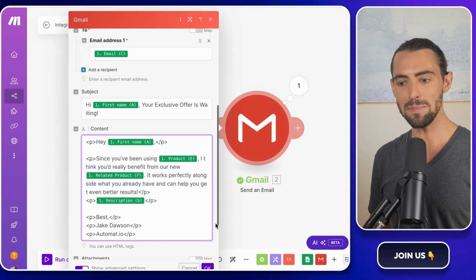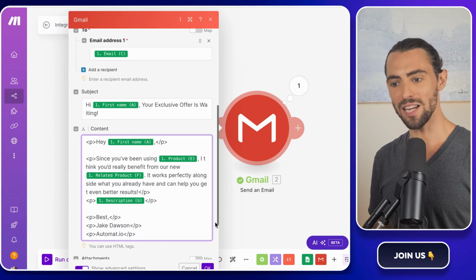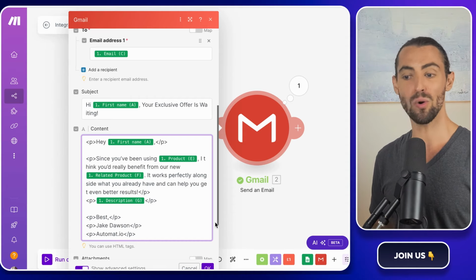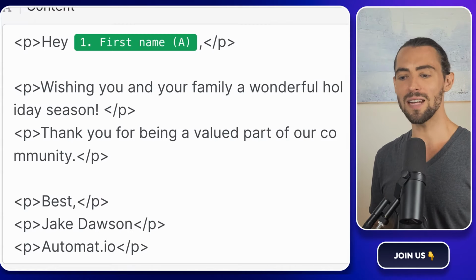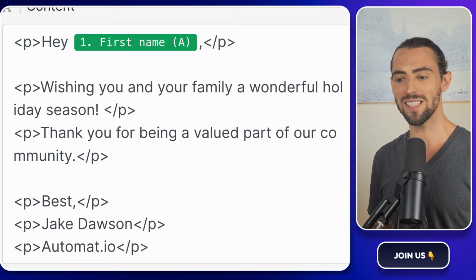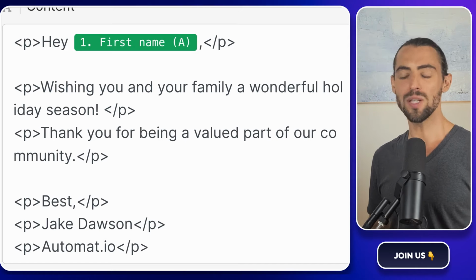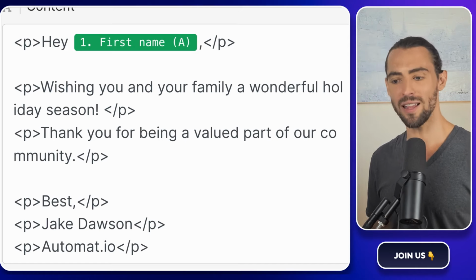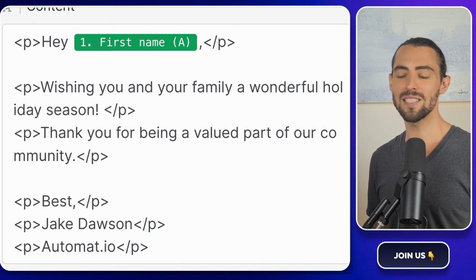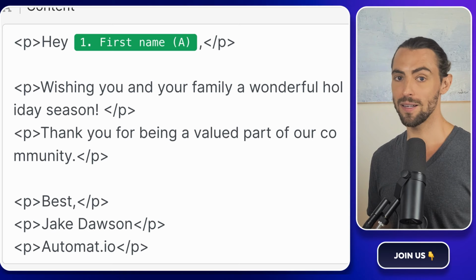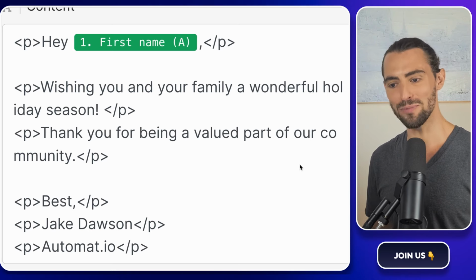You could use this same system to send out personalized holiday greetings to clients, partners, or customers. Just imagine how nice it would be to send each client a message that says, "Hi, first name. Wishing you and your family a wonderful holiday season. Thank you for being a valued part of our community." It's thoughtful and personal, but again, it's automated, saving you hours of work.